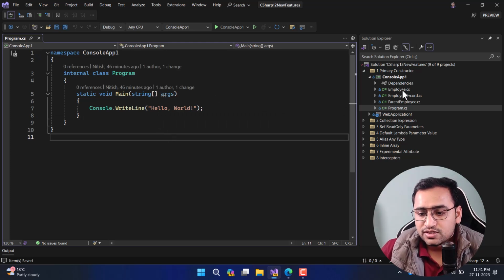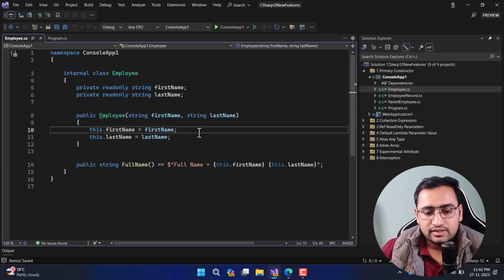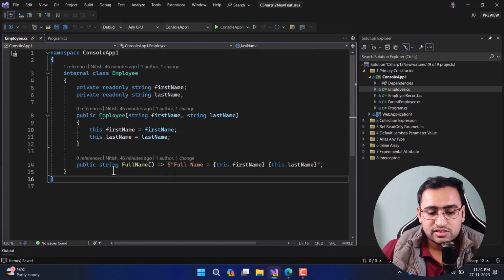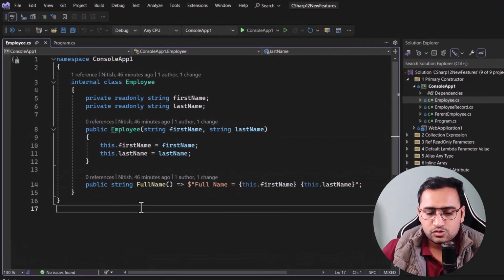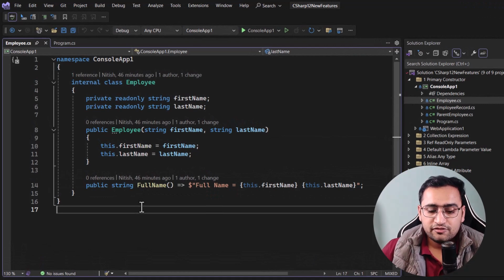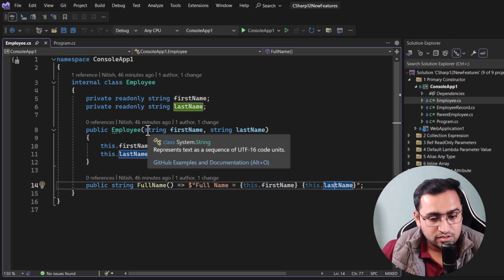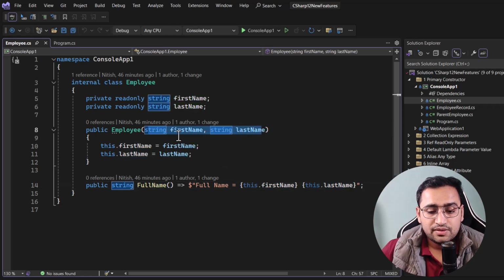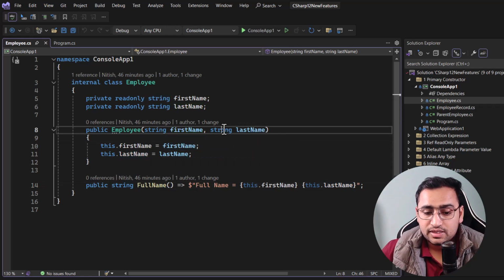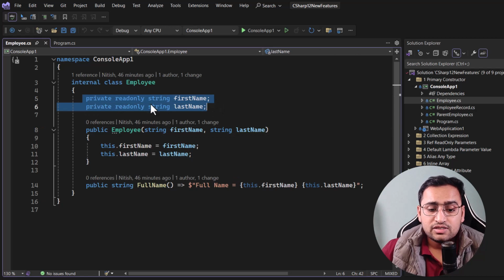I have one more class which is the employee.cs class, and over here I have one method, which is this public string FullName. Basically this method returns the full name based on two values, the first name and the last name, and I'm getting these values in the constructor over here. So here you can see I have two parameters, and I am assigning them to these local fields, right? So these are local fields.